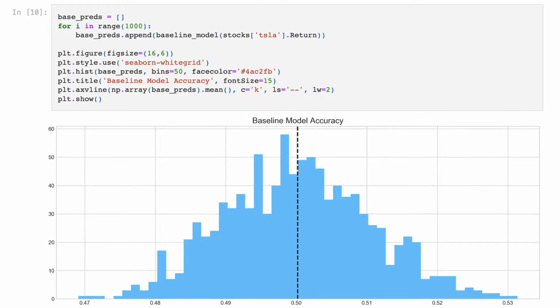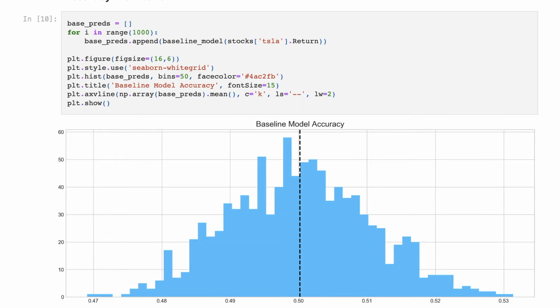Conclusion. The model on average has 50% accuracy. We take this number as a guideline for our more complex models.